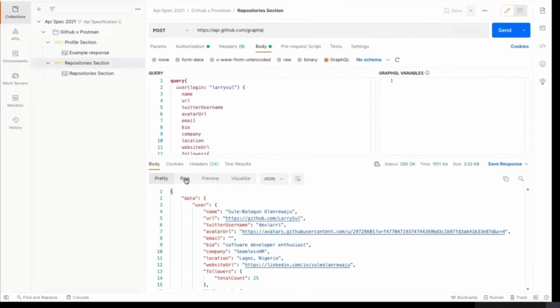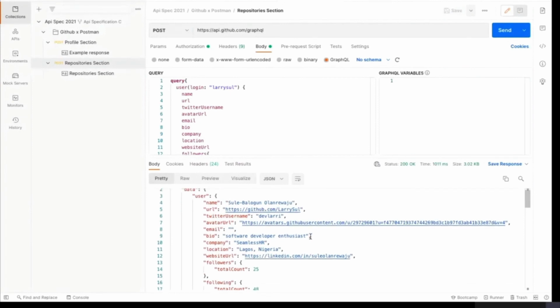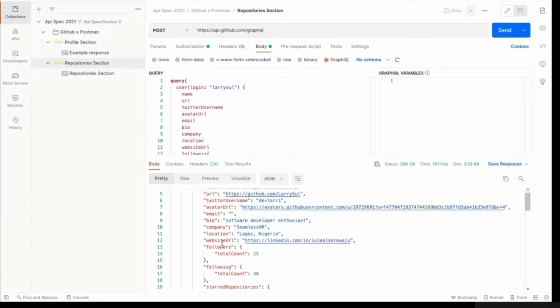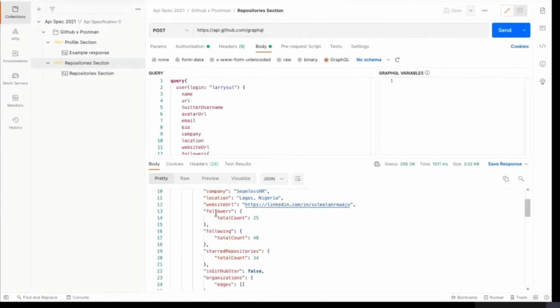Here we can view the response in different forms. We can either click on pretty, raw, preview, whatever. So here we can now view what we get in our response. We have the name, we have the URL of the person, we have the avatar URL as we have shown earlier, we have basic things.